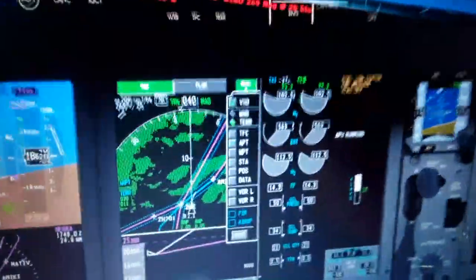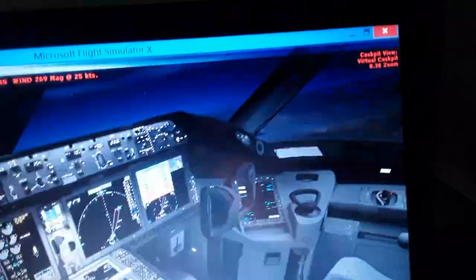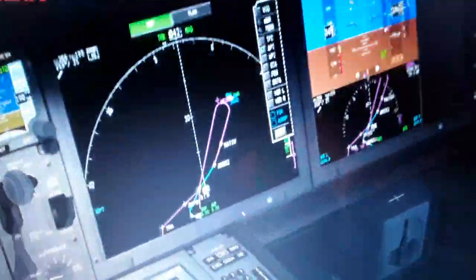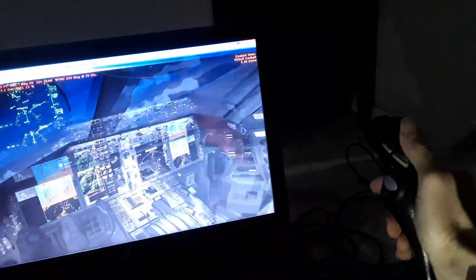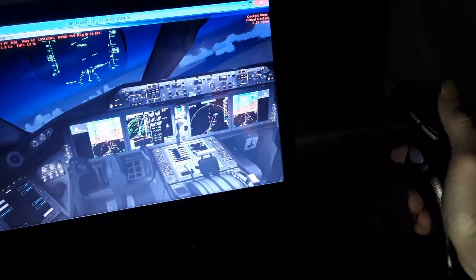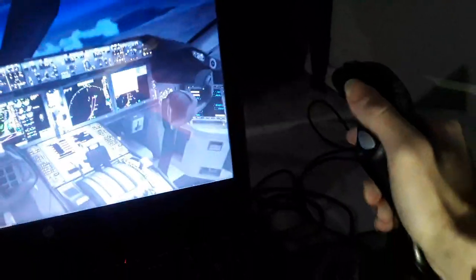So you can see we have to follow and fly through the waypoints over here. So we have the next waypoint, which is 24 nautical miles, so we need to follow the magenta line of the flight plan over here, as you can see. So make a right turn here, and we have a few more minutes to go back to the airport.